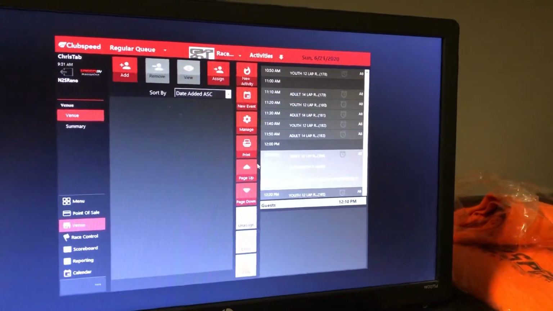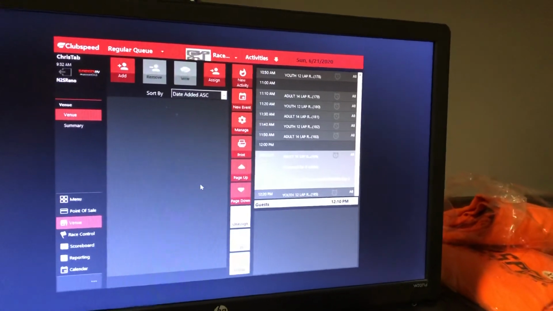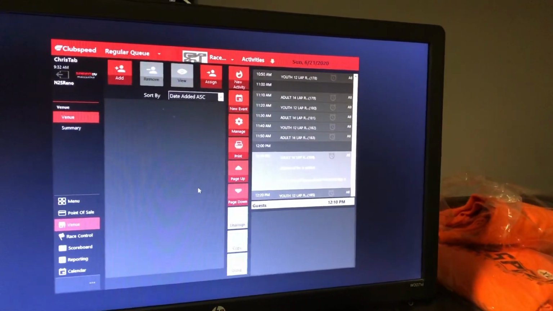So we should not be adding points to accounts anymore to get people into different races using the reservations.